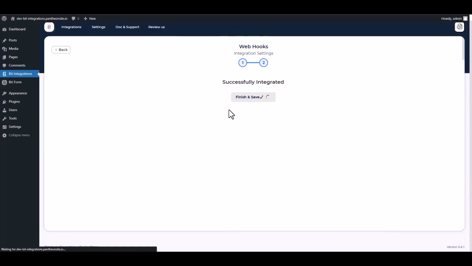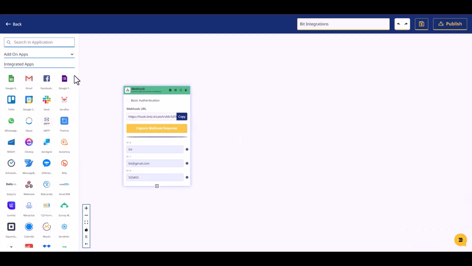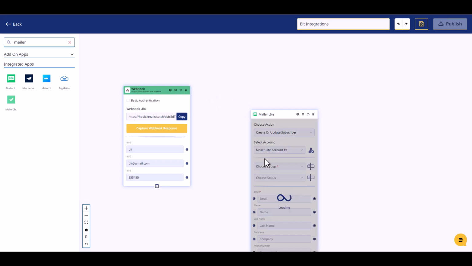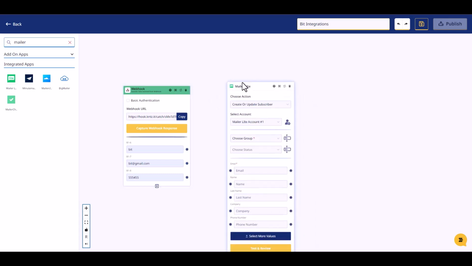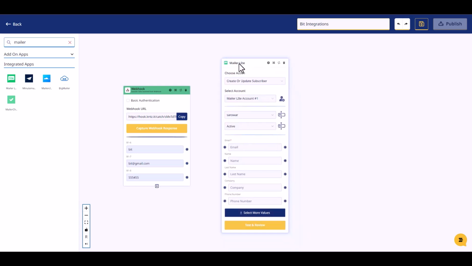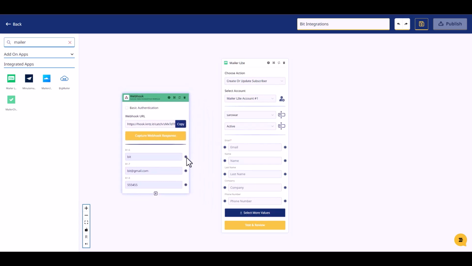Next, finish and save it. Now go to your ConnectSit site. Search and drop MailerLite. Choose an action. Choose an account. Choose a group. Choose status. Connect the both fields.